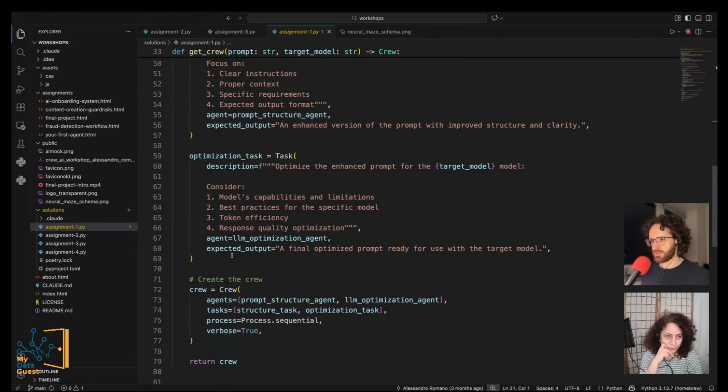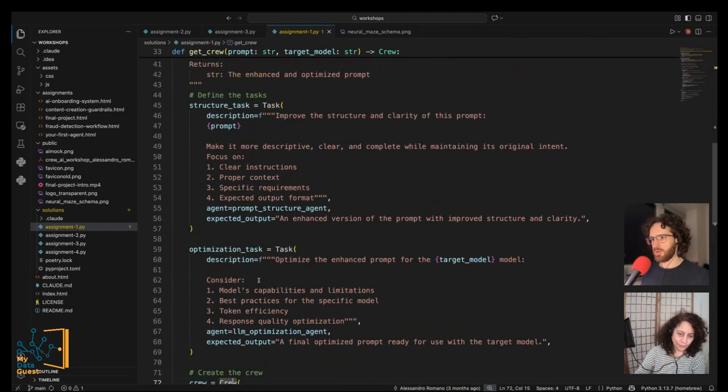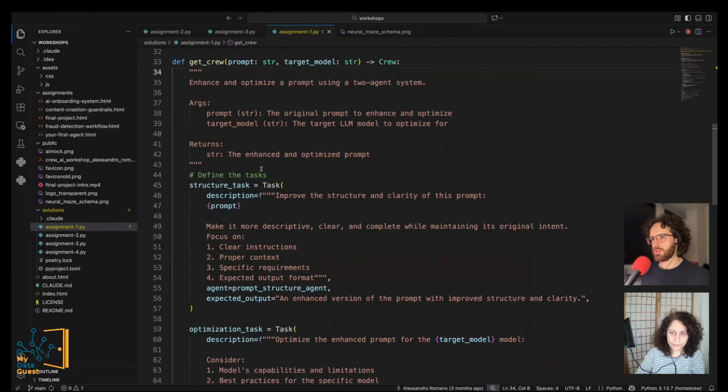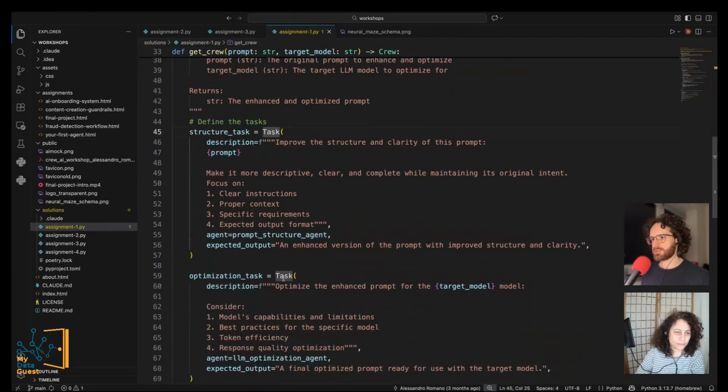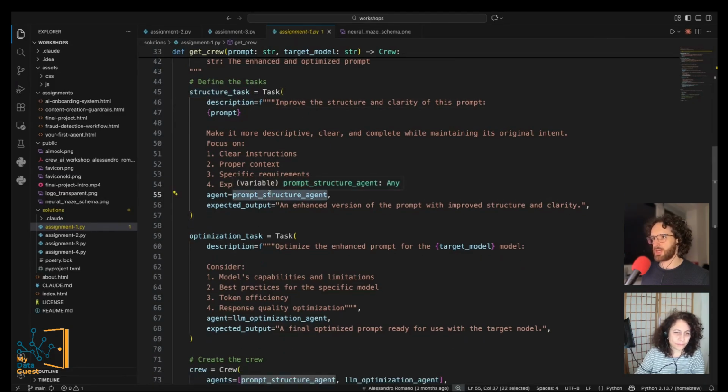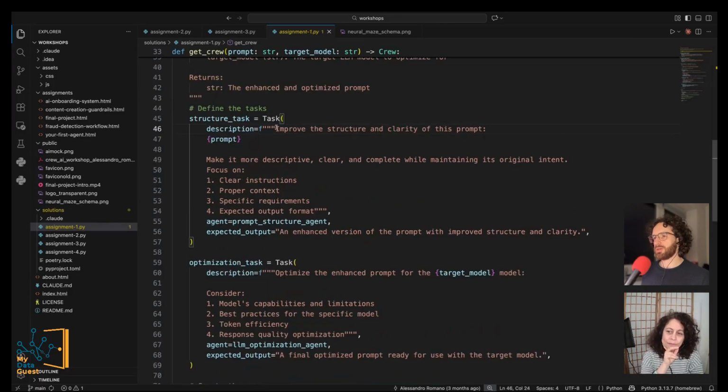To create a crew, as I showed before, we have to use crew, but before, we have to define the tasks. I'm putting everything into a simple function here for convenience, but essentially what we have in this function is the two tasks that we are giving to the agents. So we have the structured task. This task is for the prompt structure agent. And this task has the information about what the agent has to do. So here in this task, we are basically defining all the instructions for improving the structure and the clarity of the prompt.